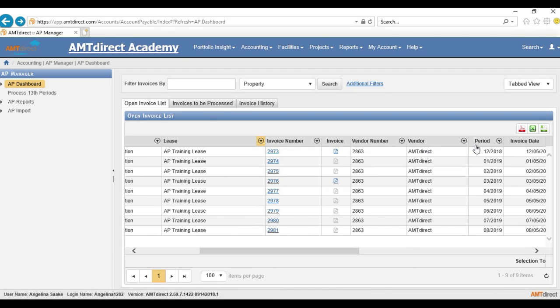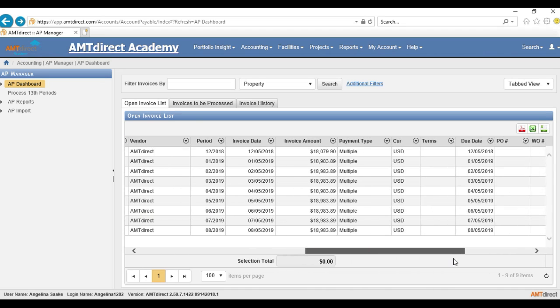Next we have the period column, which is telling you what period the invoice is for. The invoice date column, which again is associated to the bill day that you saw on the charge detail screen. The month and year here are going to coincide with the period, and the day is going to be pulled from that bill day field you saw on the charge detail screen. Since I selected 05, that is where my invoice date is coming from. I'm going to scroll some to the right.